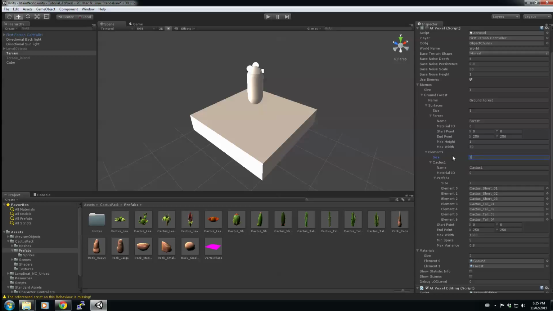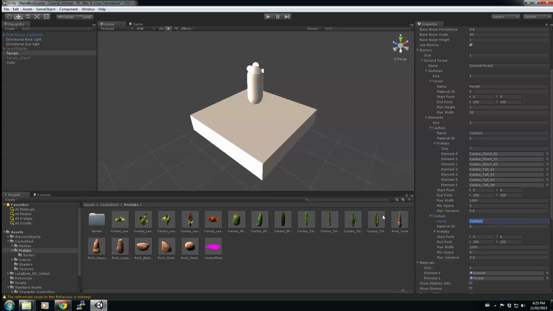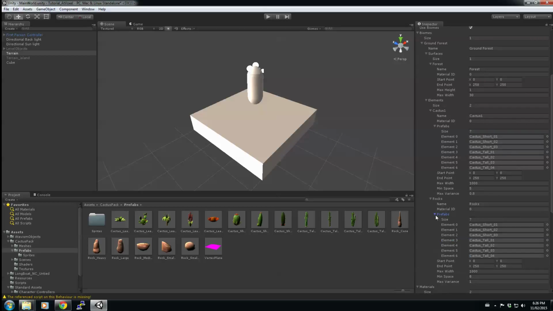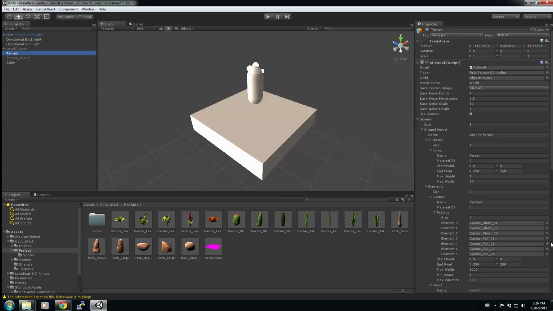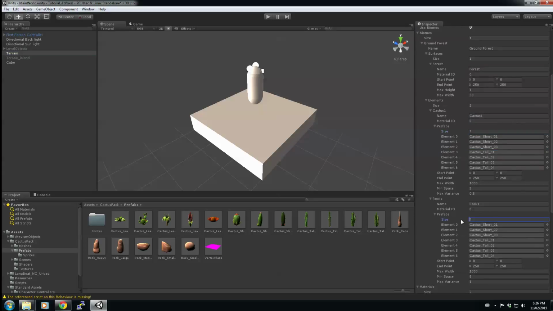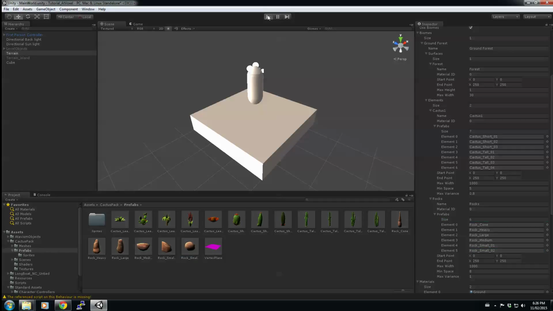And like I say, we can add another element and put the rocks under here and do about the same, 5, let's say 8 and 1, and for the prefabs I'll say how many rocks we have, 1, 2, 3, 4, 5, 6 rocks. So, let's put the rock stone here. And we can generate that.